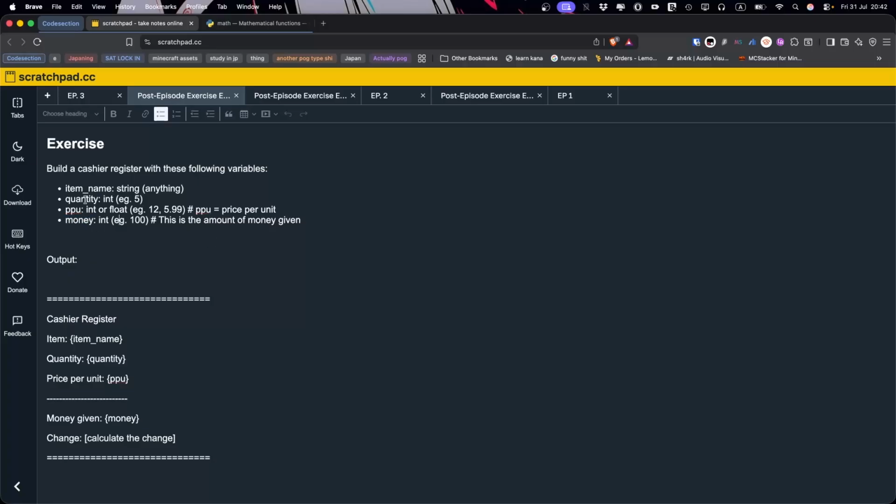So let's say we gave them 5 items, each of them costing $12. If we did a quick calculation, that will give us $60. And we give them $100 as the money for them to give us change back. So what we do here for the change is 100 minus 60. So the change should return 40.